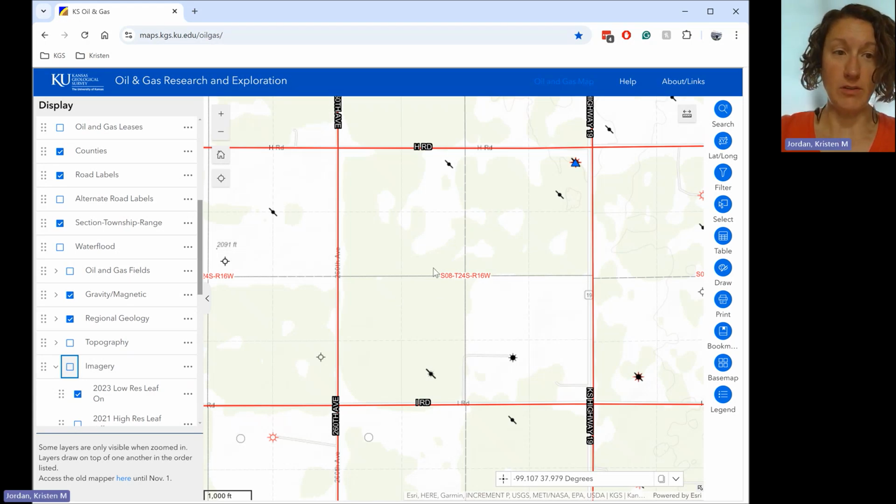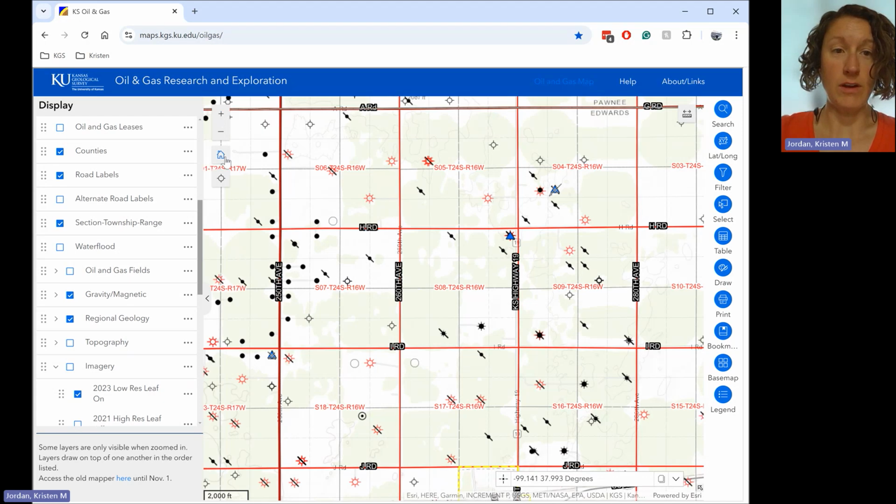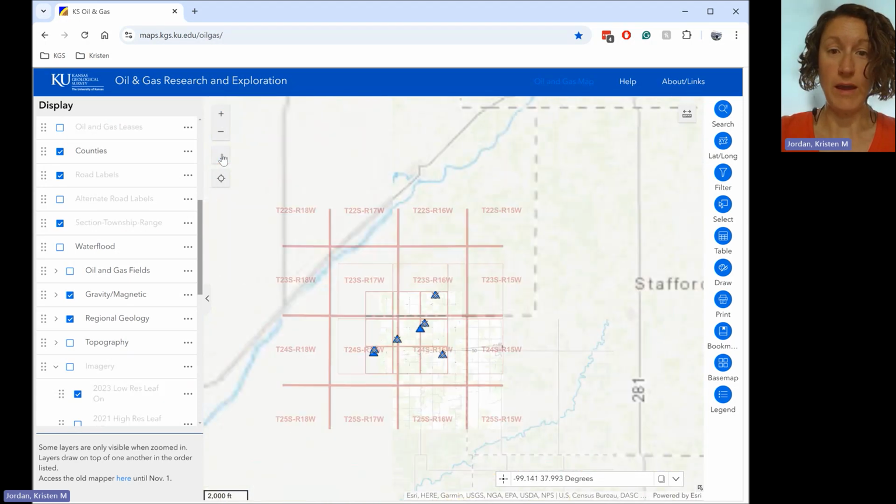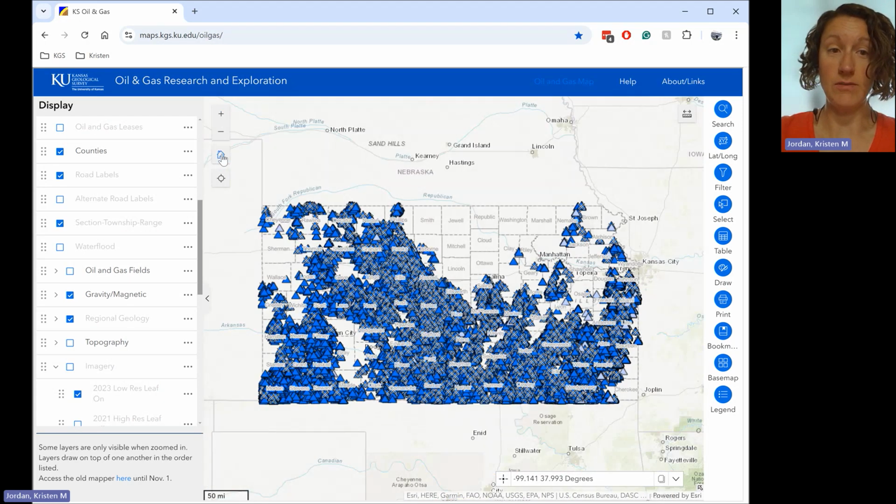With the map itself, we have various navigation tools. Up in the upper right or left-hand corner of the map, we have a zoom out and zoom in. We also have the home button, which brings us back out to the full extent of the state of Kansas. And for those mobile users, this button will zoom you to your specific location. So if you're out in the field and you need to find your location, this is the button to use.